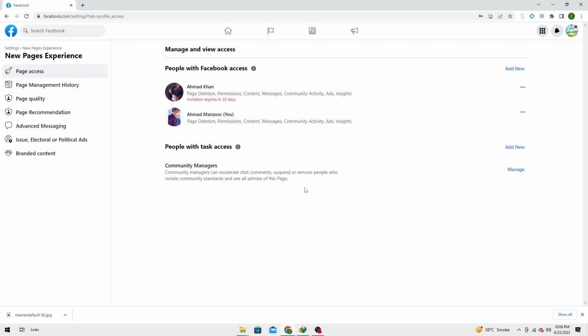Remember, adding admins to your page can help you streamline your social media management, delegate tasks, and ensure that your page is in capable hands. Whether you're a small business owner, a content creator, or just someone looking to expand their online presence, having a team of admins can make a world of difference.